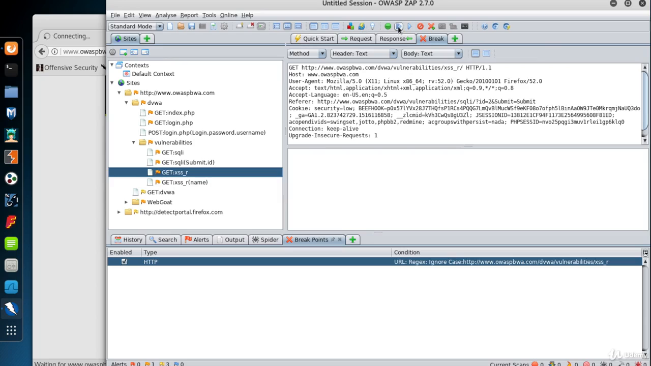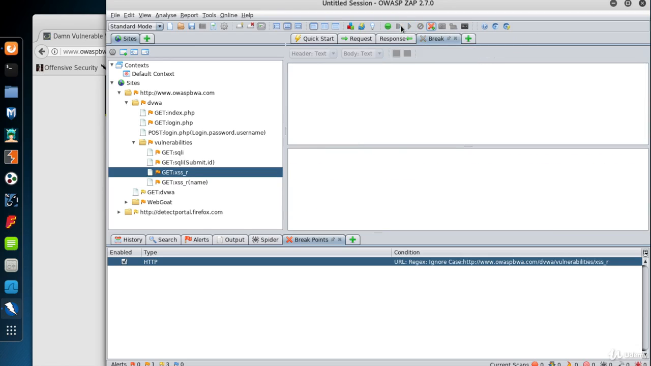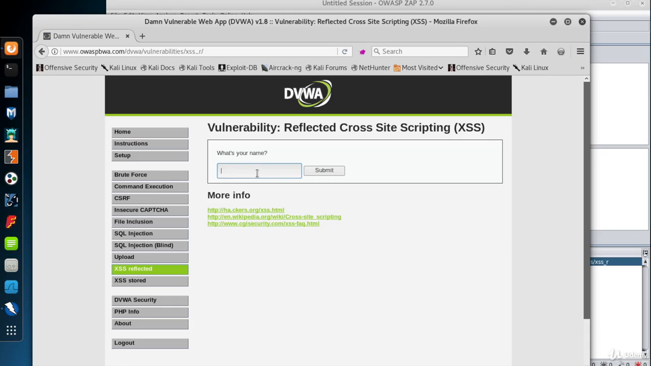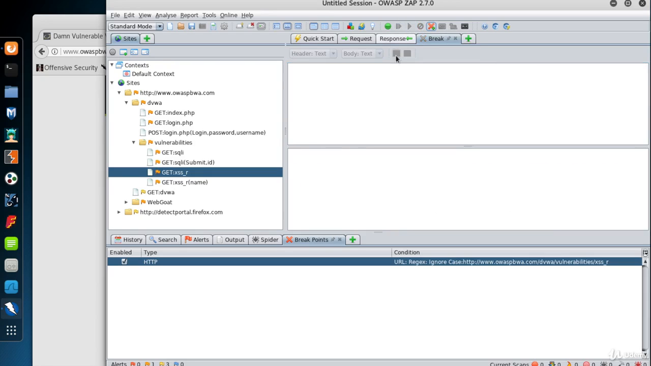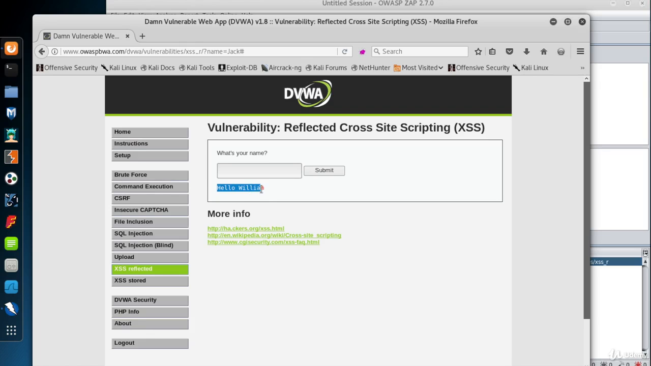Now there are buttons on the menu bar. This one submits your changes on the request and steps to the next packet. And this one submits your changes and continues to the next breakpoint. Remember that difference. Now, click them to release the traffic and go back to the browser. Now, on the Reflected XSS page, I'll write Jack as the name and click Submit. So again, the request is intercepted by ZAP, and here it is. I find the name parameter, convert Jack to William, and click the Submit and Continue button. So now go back to the browser. As you see, we submitted Jack from the browser, but the result is Hello William.